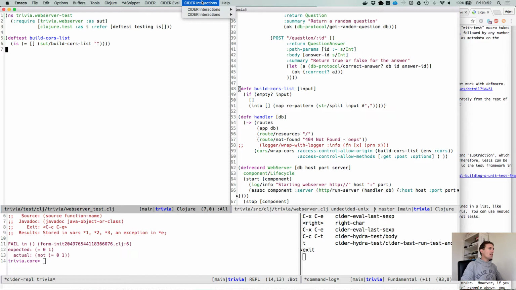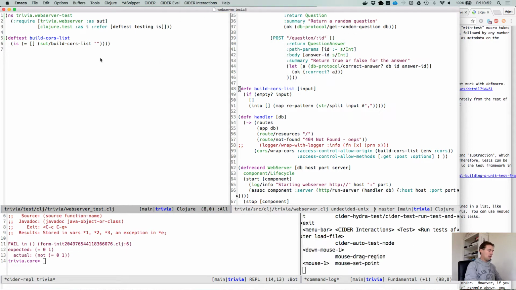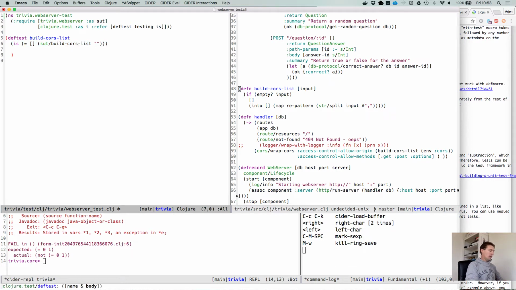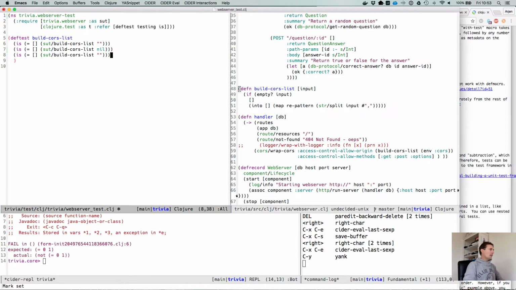Now, there is this option within test to run tests after load file. So let's turn that on, and what that should do, I think, is that whenever we evaluate the buffer, it will run all the tests in that buffer. So for us, that is nice right now. All right, so we had a check for emptiness. I wonder if it works for nil as well. We did not check that, but that works beautifully as well. Well, and then you get the idea.